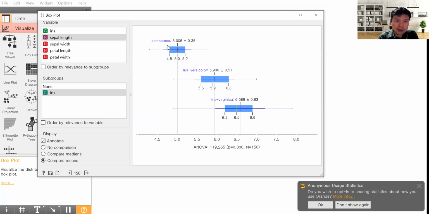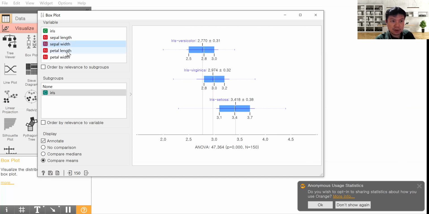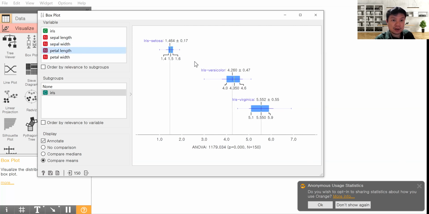This is the Iris setosa flower. This is the Iris versicolor, and this is the Iris virginica. And you can see that this is the variation. The Iris setosa is the flower with the lower value of the sepal length. Actually, you can change this attribute. Let's say the sepal width. It has a different box plot, and for the petal length, you can see that it distinguishes a lot.